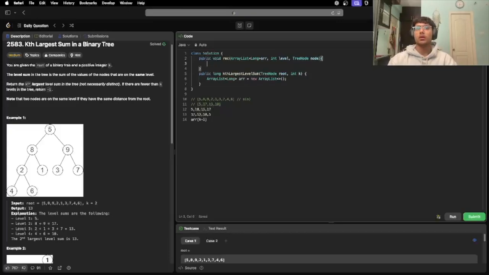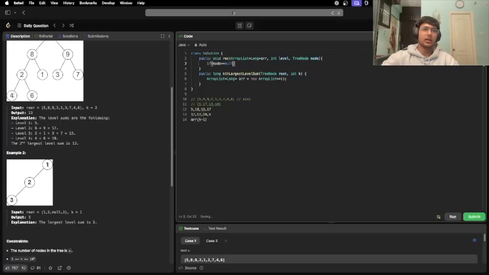Cool. If node is null, which means we have reached the last node here. I mean, the recursive code, if you try to go a level beyond this, it would just be null. So we would just return from there. And that would be my end case.